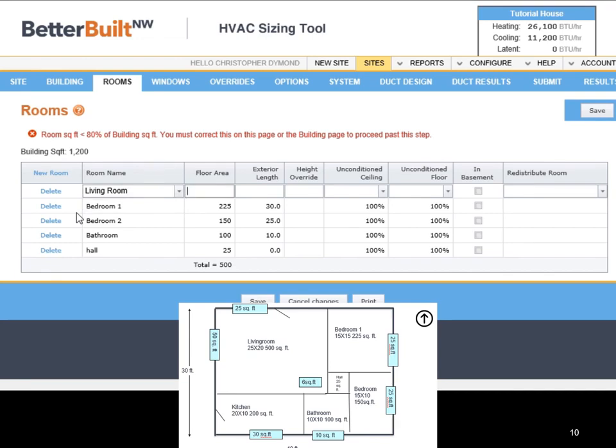We enter the floor area. 500 square feet. And then the exterior wall length. What is the exterior wall length all about? This is only the exterior length that is exposed to the outdoor conditions or maybe a buffer space like the garage. You do not enter interior walls.